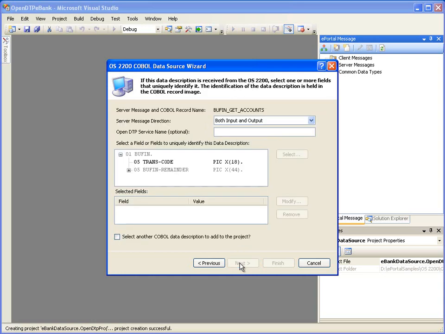The next page displayed is the data definition page. For the server message direction, let's select value as input. For Open DTP service name, enter the name of the Open DTP service on the OS 2200 server that will be invoked with this message. This value should match the value configured in TMS config file on the server. For the eBank application, the value of Open DTP service name is COBOL eBank. So let's enter COBOL eBank in the text box.